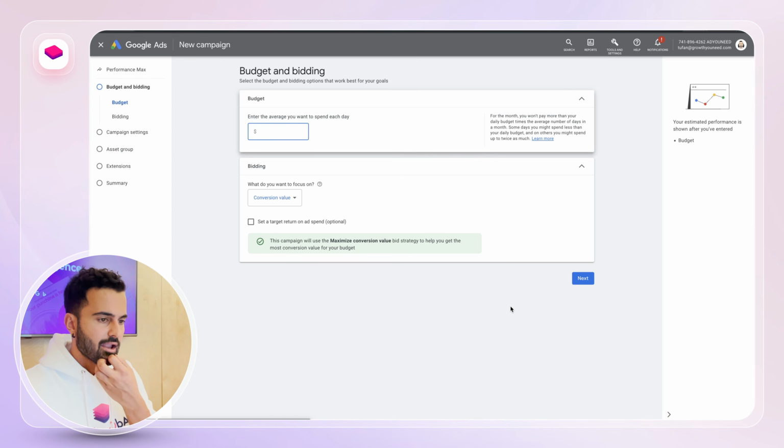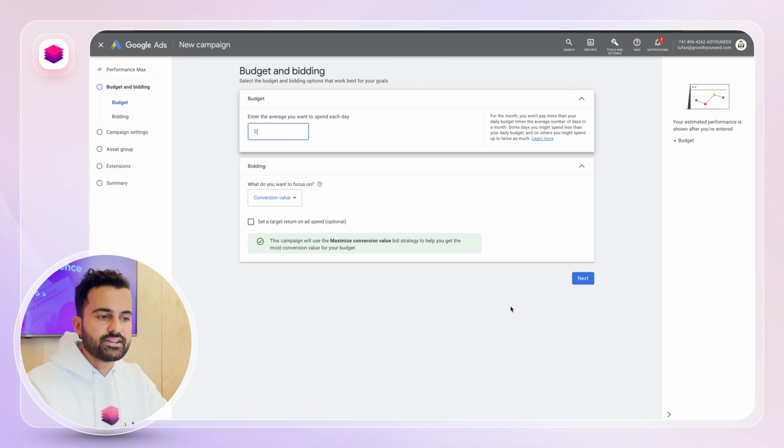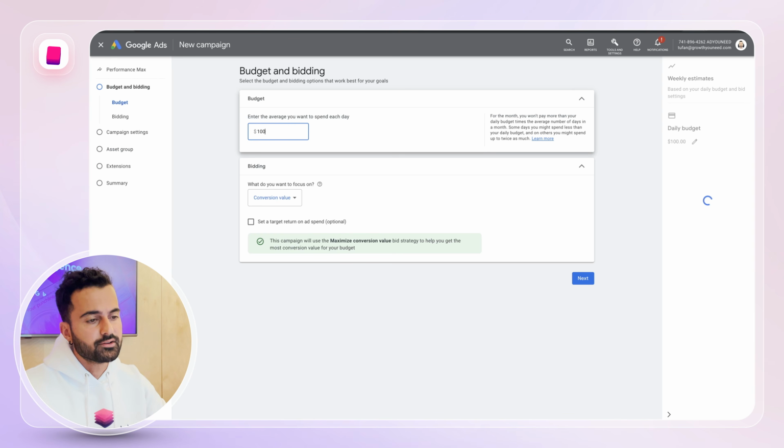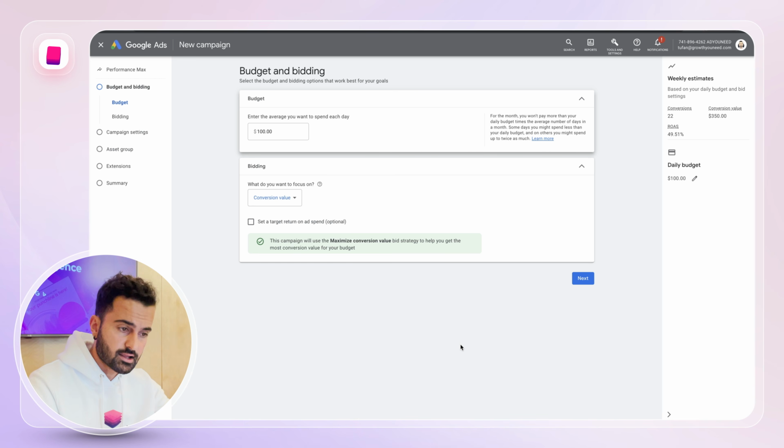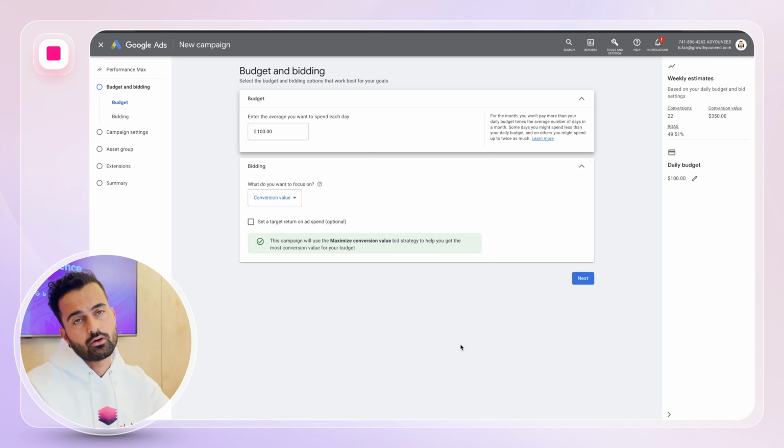So the first thing you're gonna do is the budget. Let's say that we're gonna put $100. As you know, Google Performance Max, as I mentioned, is gonna create hundreds of variations. The higher the budget, the more data the campaigns get, the faster it's gonna optimize. So if you wanna test Performance Max campaigns with $3, $5, or $10 a day, it's gonna take a really long time before you see the value of Performance Max. So I definitely recommend that you test it with a proper budget.